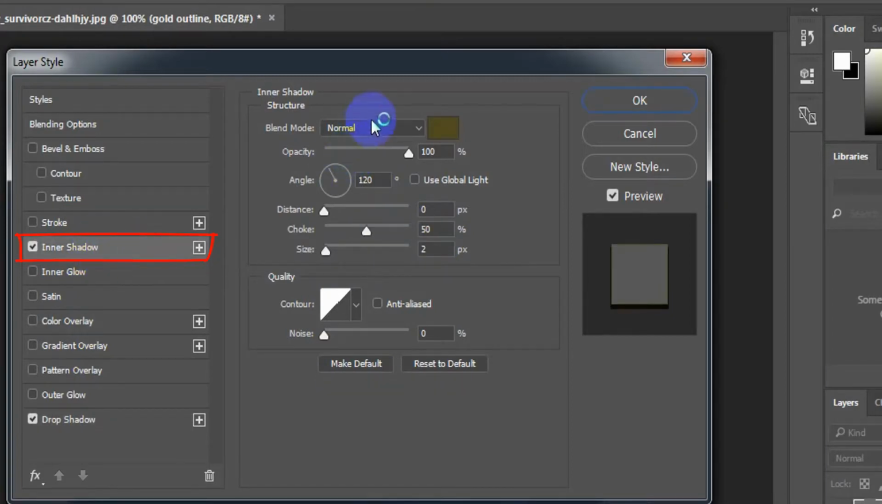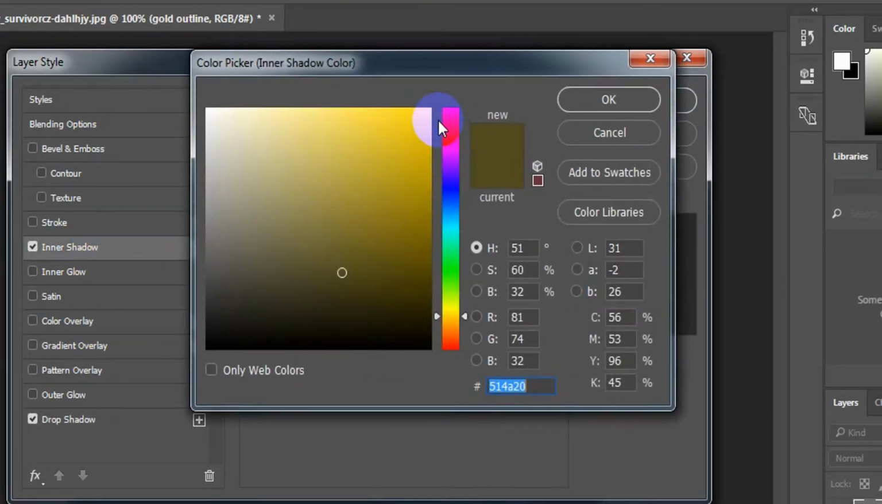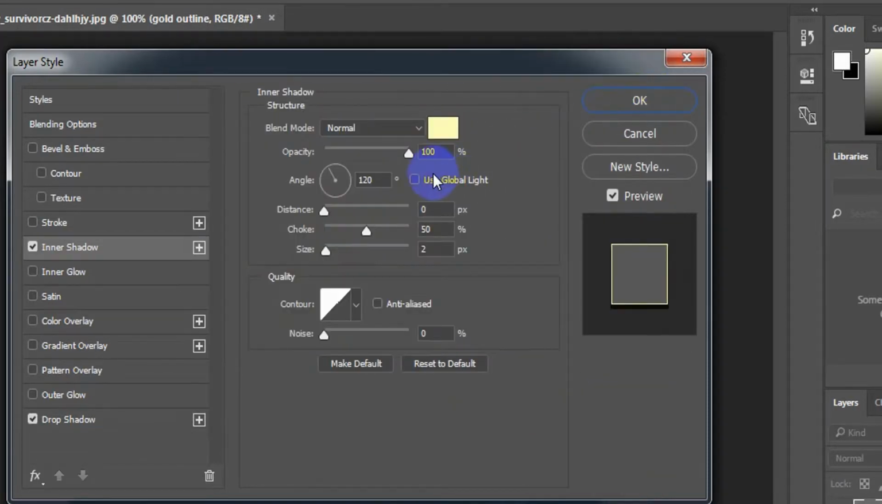Select Inner Shadow. Blend Mode Color, FFFFBB. Opacity 39%. Angle 70 degrees. Distance 3 pixels. Choke 0%. Size 0 pixels.